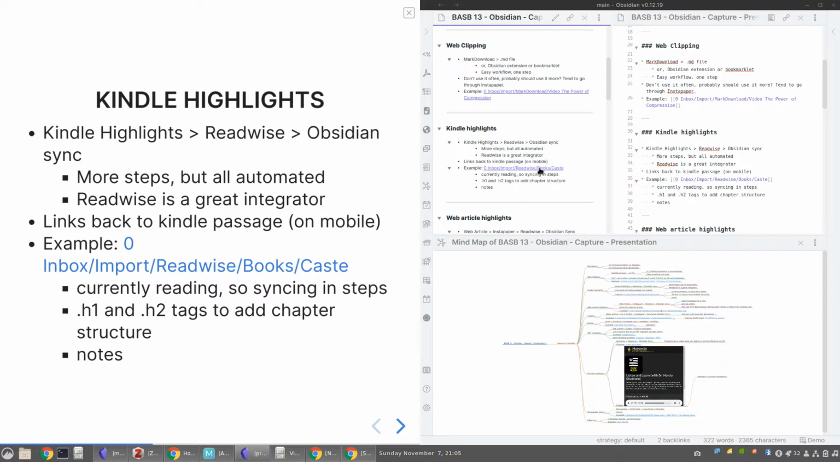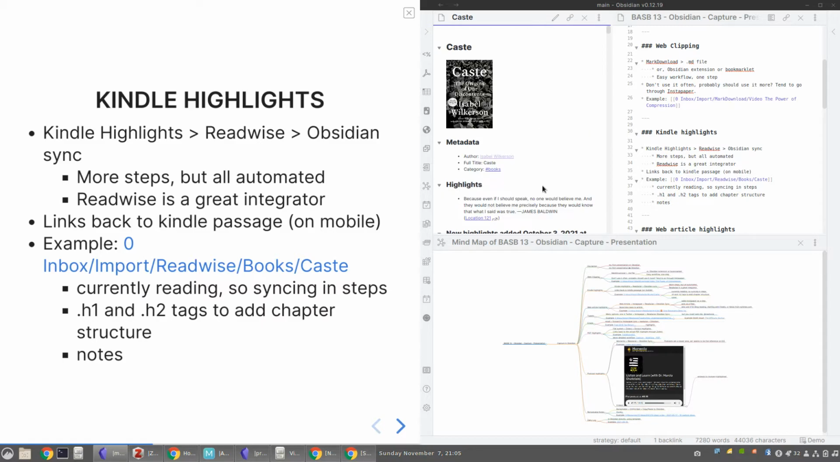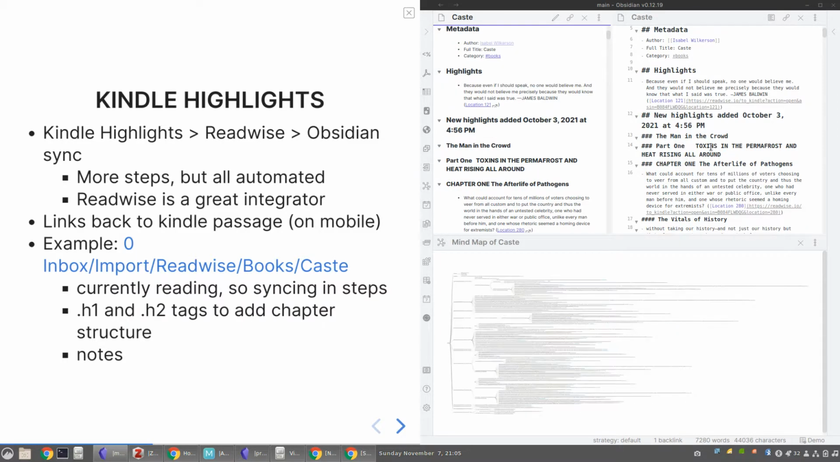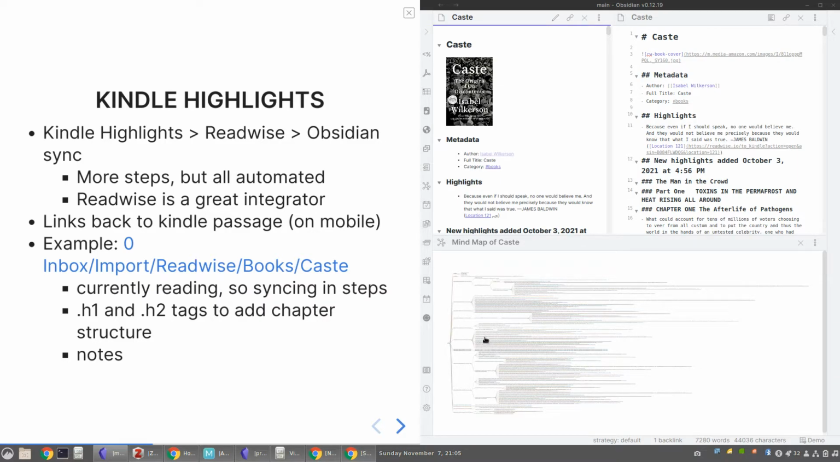The highlights even link back to the Kindle passage if you're on mobile. I haven't made it work yet on desktop because I use Linux. I think if you use the Windows desktop app, it should be able to link as well. Let me show you a quick example. This is a book that I'm currently reading called Cast. So it will pull the front cover, some metadata, and then the highlights that I've made in the book so far. The mind map can be interesting there.